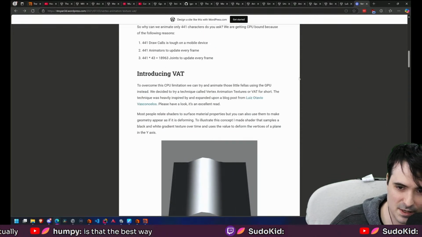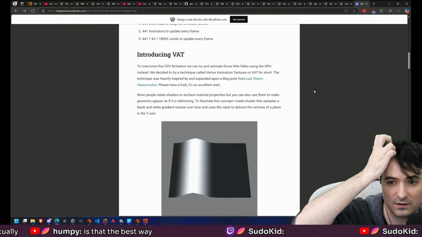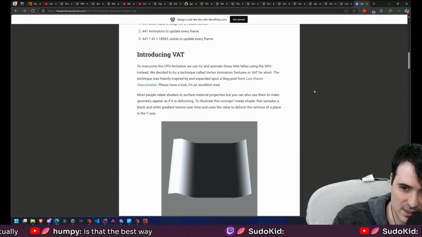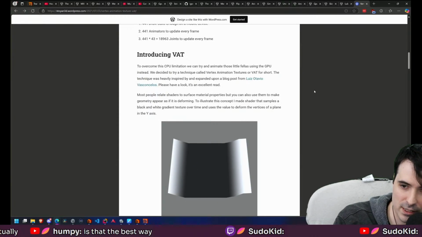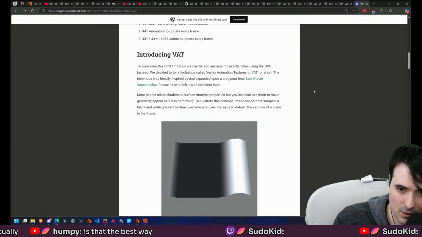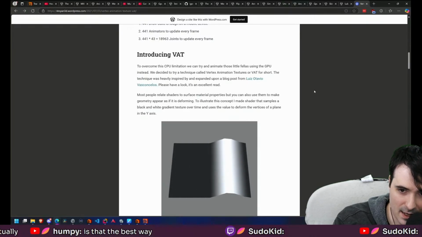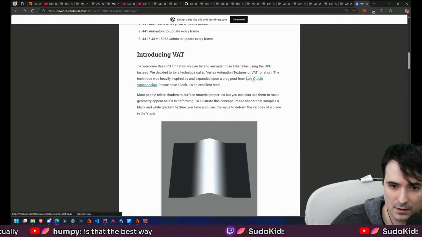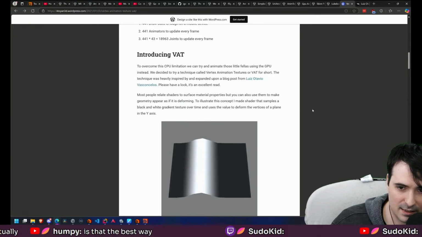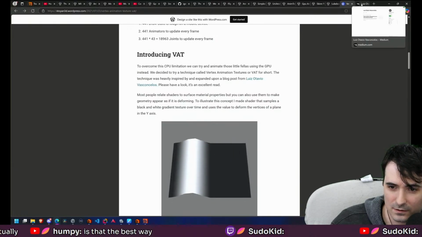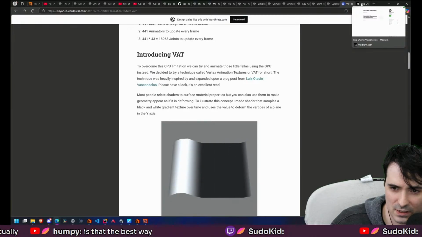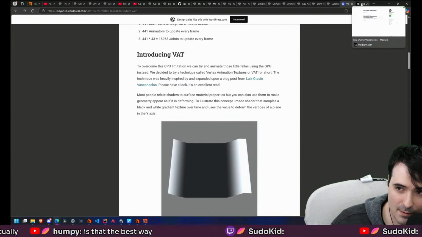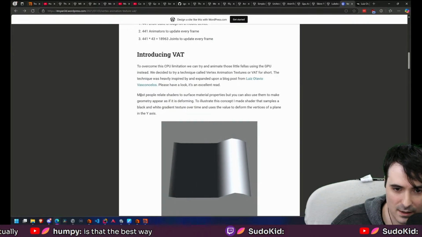To overcome this CPU limitation, we can try and animate those little fellas using the GPU instead. We decided to try a technique called vertex animation textures, or VAT for short. The technique was heavily inspired by and expanded upon a blog from Luis Otavio Vasconcello. Please have a look, it is an excellent read. I probably butchered that name. We'll take a look.